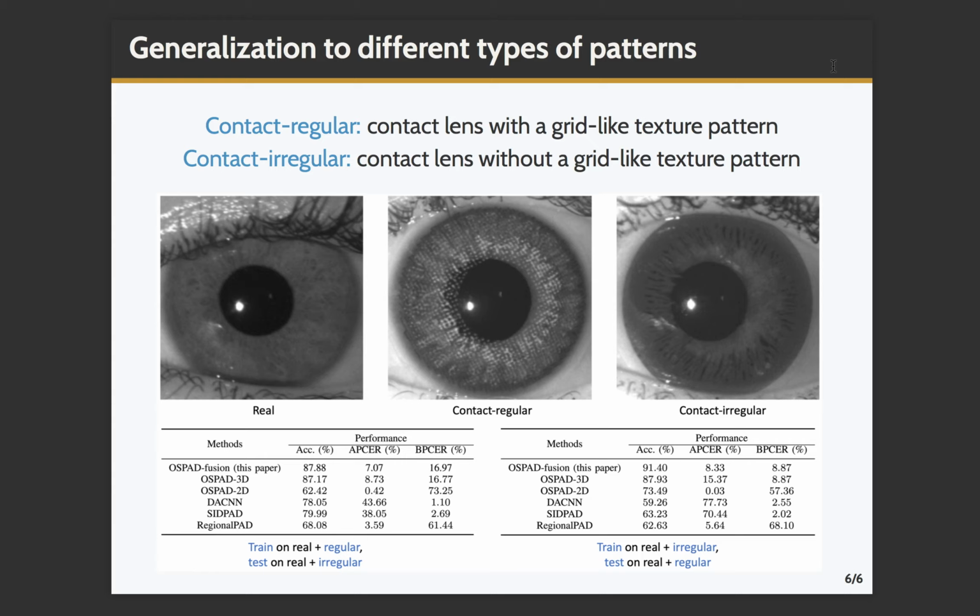It is interesting that OSPAD 2D actually fails pretty hard because it is sensitive to textural patterns and there is a complete change in textural patterns. But OSPAD fusion is still able to combine the useful information given by the 2D PAD and then push the limit of the 3D PAD's performance.